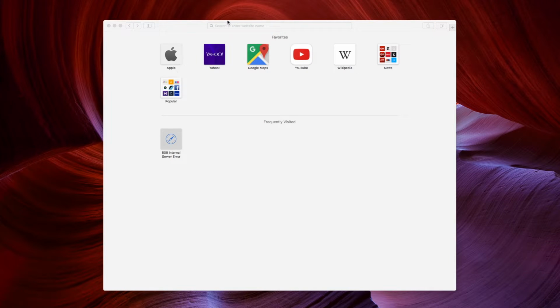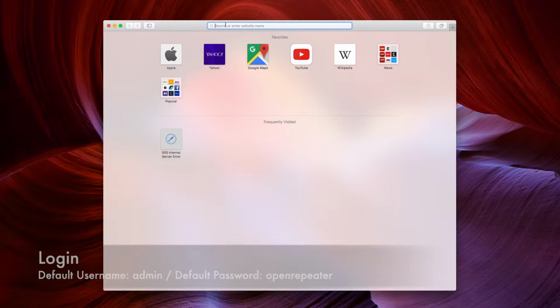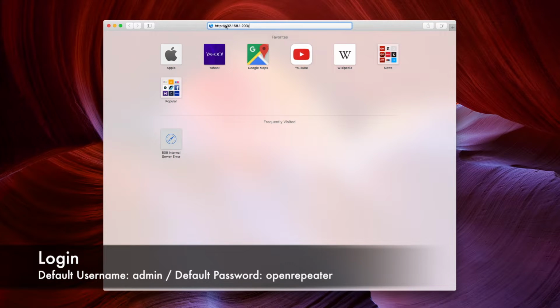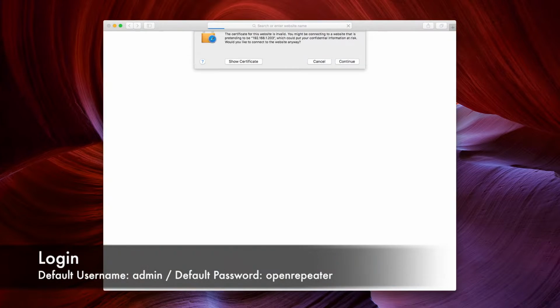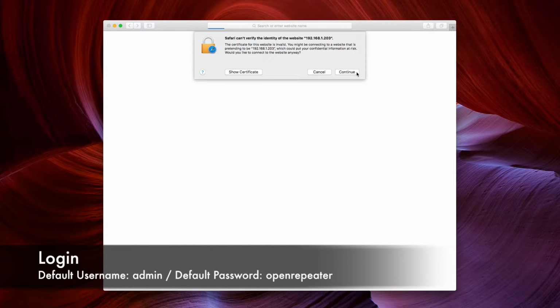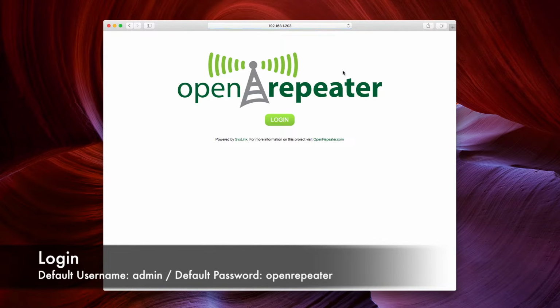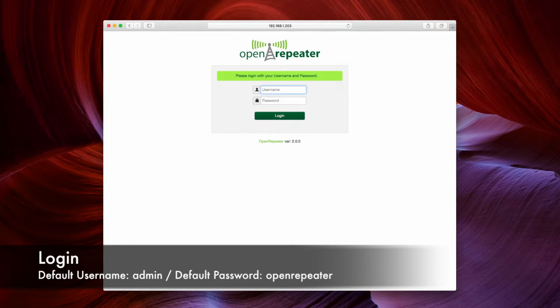After the system is rebooted, open your web browser and enter the IP address of your Raspberry Pi in the URL bar. You will likely get a security warning, however this is normal, and it's okay to proceed. This is because the SSL certificate used by the web server is self-signed and is not from a known certificate authority. Next, you'll be prompted to log in.